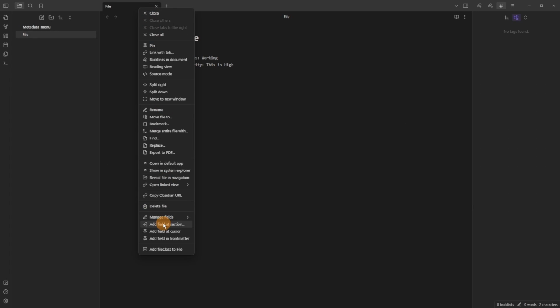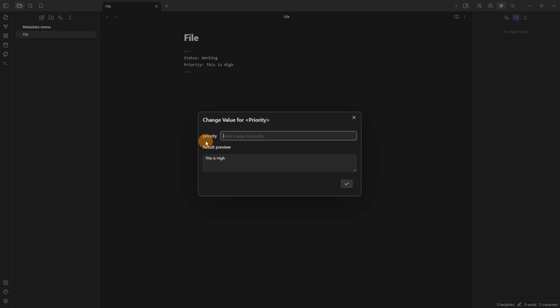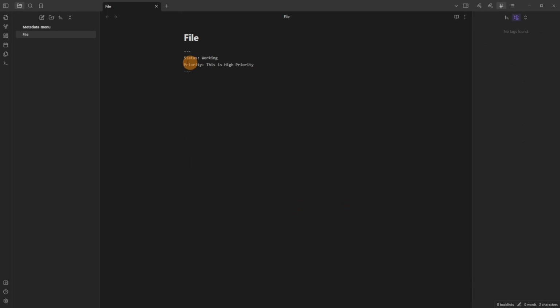Right click on the tab, go down to manage fields, and then update either status or priority, in this case priority. And now the pop-up name, instead of it saying name, says priority. I can still add the value, so hi, and now it says this is high priority. Save. And now inside of the priority field, it says this is high priority.